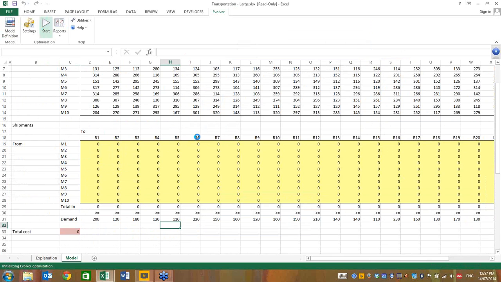So as you can see, Evolver is initializing. Fortunately, I just have to wait for this. This problem itself, being a linear programming problem, the optimization will actually solve very rapidly.